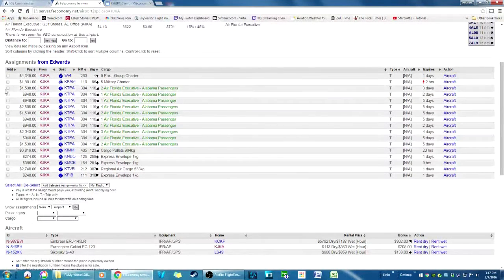So normally what you do is, and I'm not going to fly this, I'm just doing this as a demonstration. You go ahead and check what you want to carry, and in this case it has to be one airport. Or you could have just selected this one but you'd have lost money, or you could have selected this one but you'd have lost money. So obviously this is the best option, and then you add those to my flight. So just click on that.